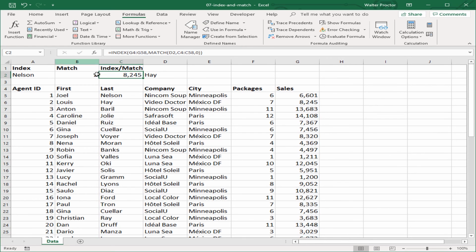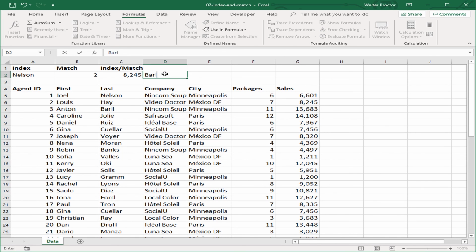You will see it changes our INDEX and MATCH result in C2 as now it's looking for Hay or whatever we have in D2 and returning that information from our G column or sales column. Click on D2 and change that to Barrel, B-A-R-I-L. Hit enter and you'll see that changes again as now it's looking and checking information as it's doing its calculation.